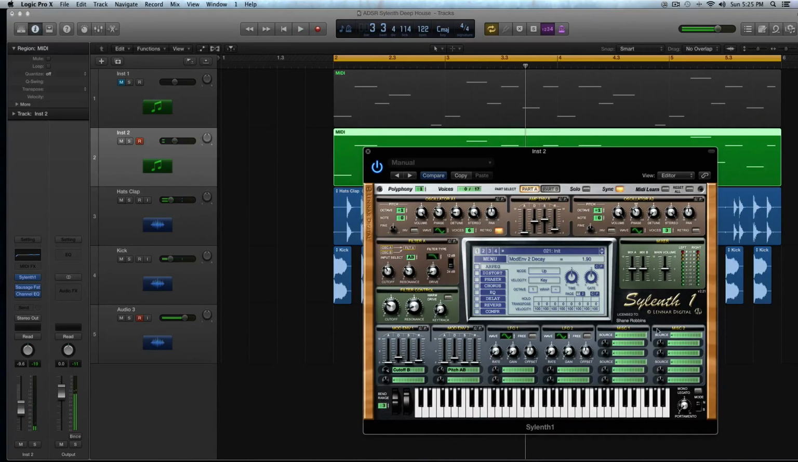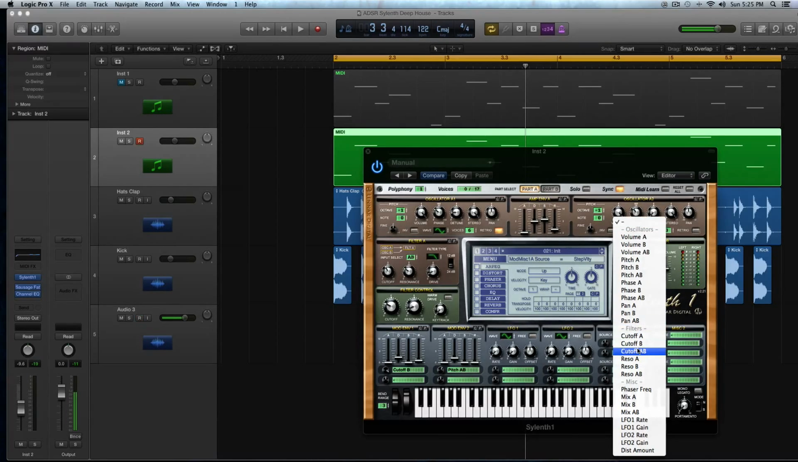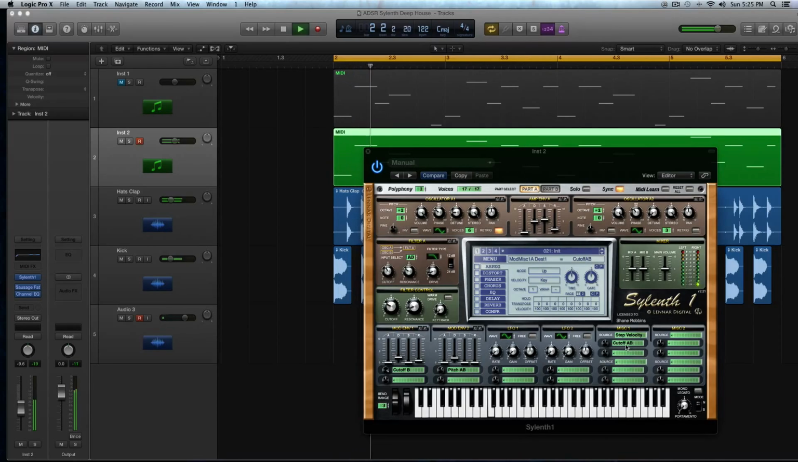All right, and then I'm also going to go to this miscellaneous knob here, and for the source, I'm going to select step velocity. It's a really cool thing, and I'm going to select cutoff A and B, and turn the source knob up for it, this little knob right here, to 3.71. So that was what was making it have that arpeggiation feel, or that gate or sequence. I didn't actually have the arpeggiator going. I just had this step velocity going.